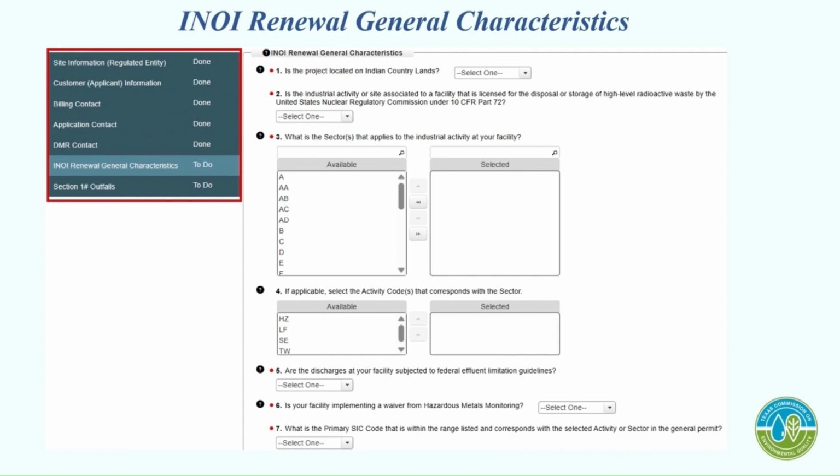In this section, you will be asked questions about your facility. Please answer questions 1 through 16. You'll need to know the sector that applies to your facility. If you are renewing, the sector should automatically populate. Please ensure it is correct. If this is your initial application, you'll need to determine your facility's sector.